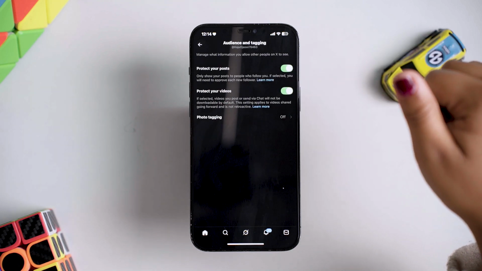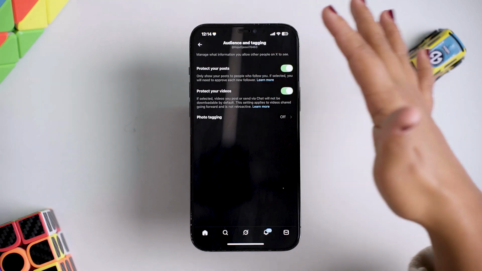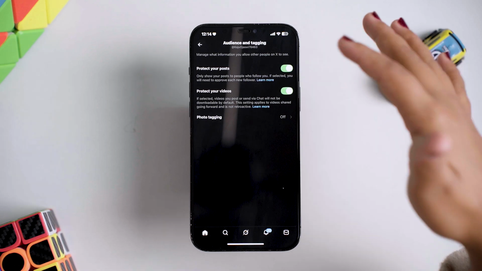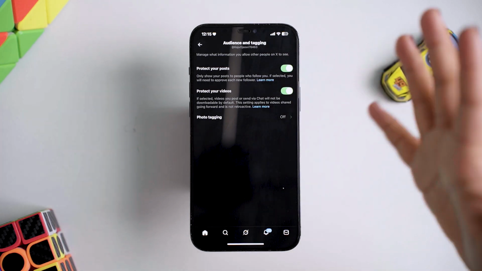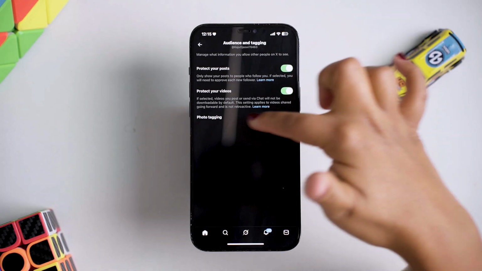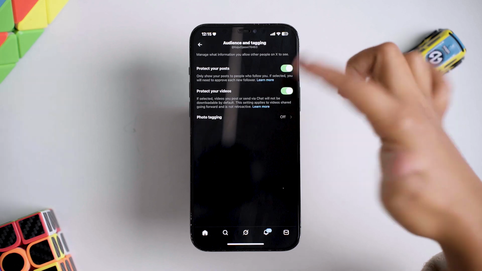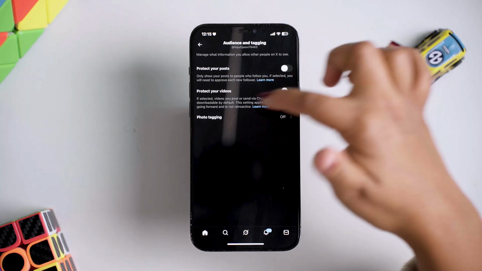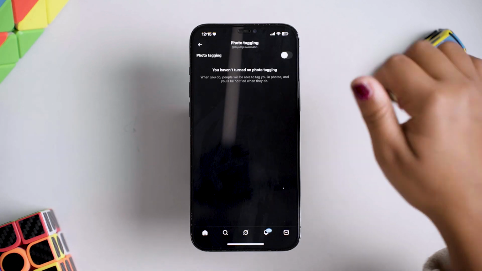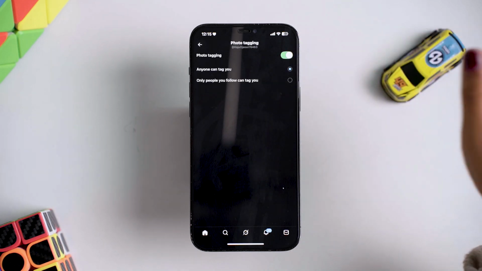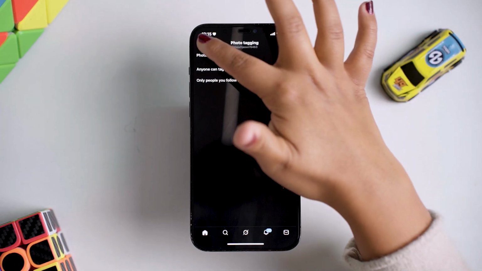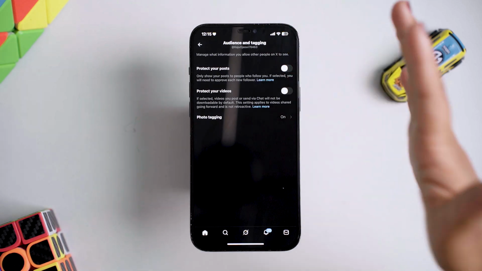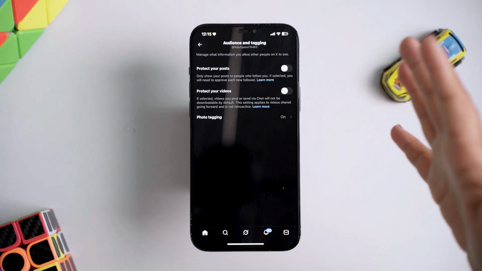So in here, you can see currently protect your post and protect your videos are turned on in mine. That basically means that my account is private. And in here, you can see the tagging are also off. So what you're going to do is simply tap on those toggle buttons and turn them off. And then simply tap on photo tagging just like this and turn on this toggle button and enable photo tagging. Now you have successfully unprivated your X or Twitter account.